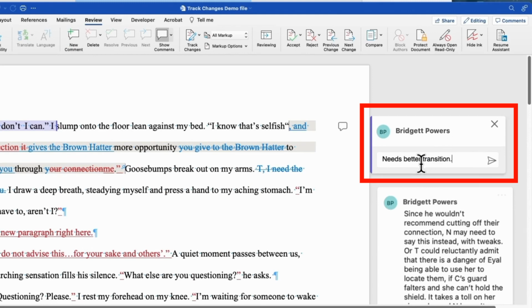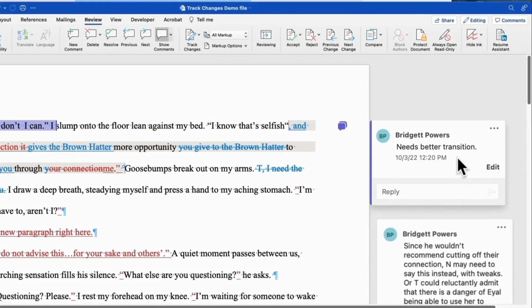Once I'm finished writing my comment, I need to click this little button to the right, looks like a little paper airplane, to post the comment. If I don't click that button and I close the document, the comment will be lost. When I click post, we can tell the comment has been posted to the document because it now has a reply box underneath, and when we hover over the comment, an edit button appears.